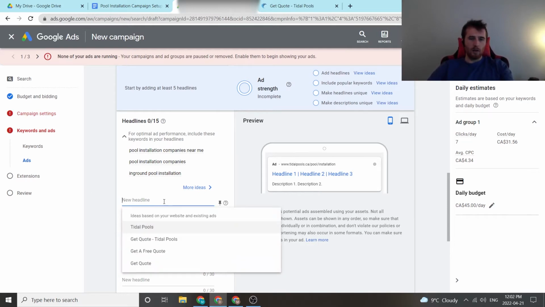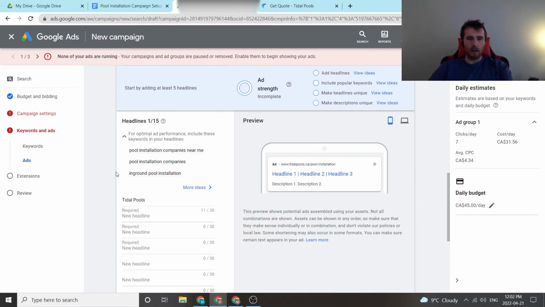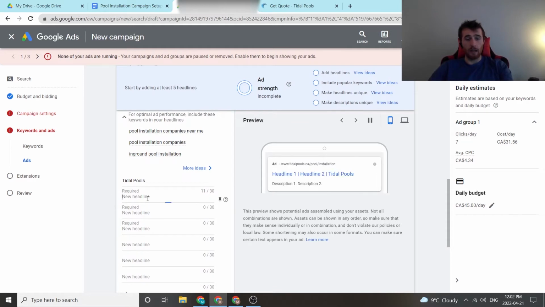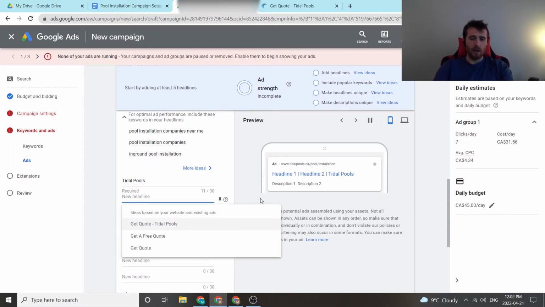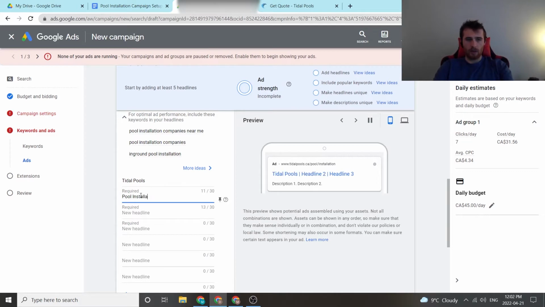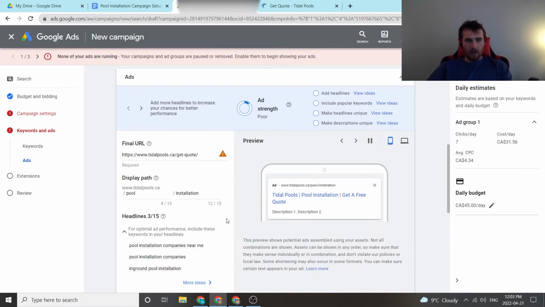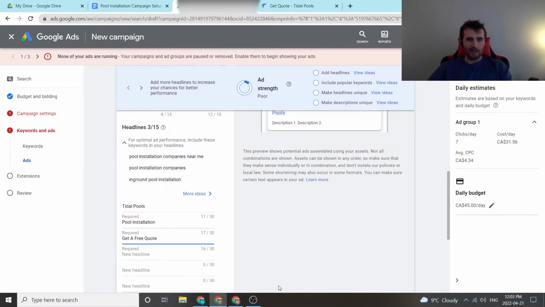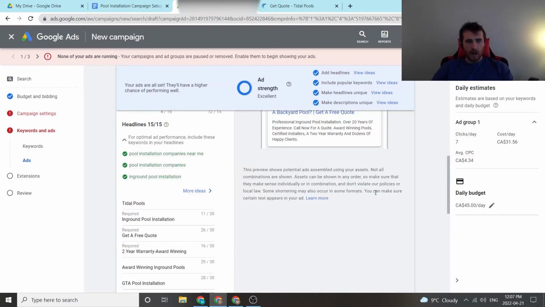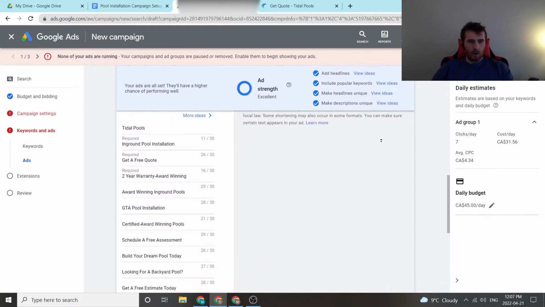So let's put in the actual name of the company. I always put it in as a headline. It's just nice to have there. Sometimes it has good results, sometimes it doesn't. The next thing I always recommend is generally putting the keyword in there, pool installation. I'm going to go ahead and fill all these in, and then I'll come back, so it saves you some time. All right, so I am back and I've filled out all of the headlines.